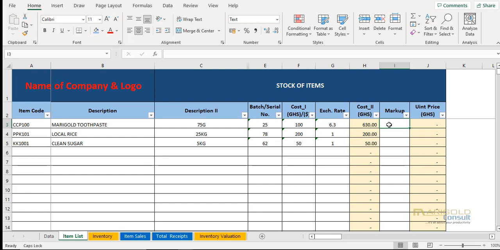Let's assume you have 20% markup on all the foreign products. Let's say the Marigold toothpaste, so it will be 1.2. Then we assume that the local ones you do, let's say 25%. So 1.25 and then 1.25. So this is again an assumption that I'm just coming up with.